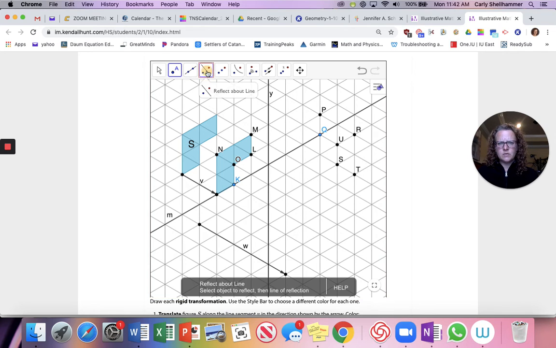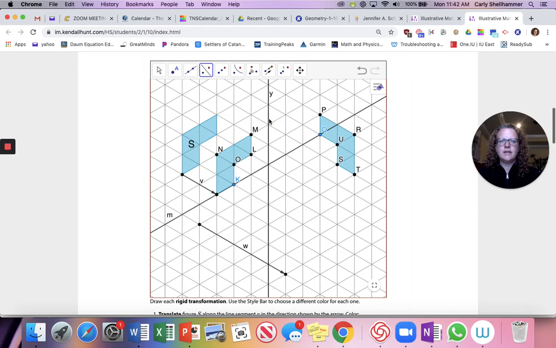So right here is my tool, which is reflect across the line. It says select object to reflect and then the line of reflection. Object, line, and it shows up there. Woohoo, we did it right. I'm not changing the color here, but it's okay. We're doing it one piece at a time.